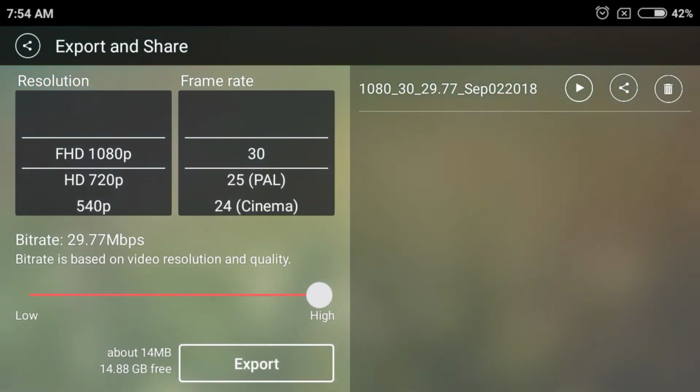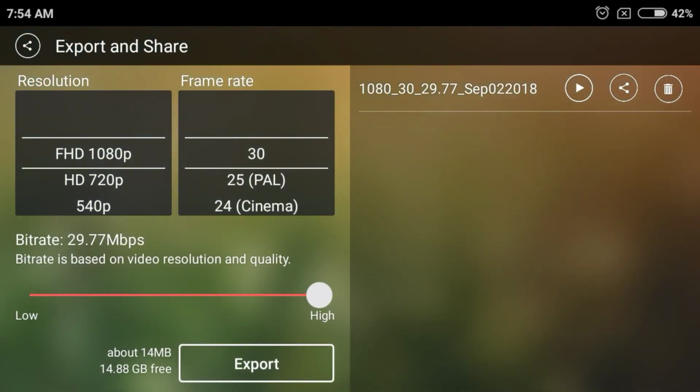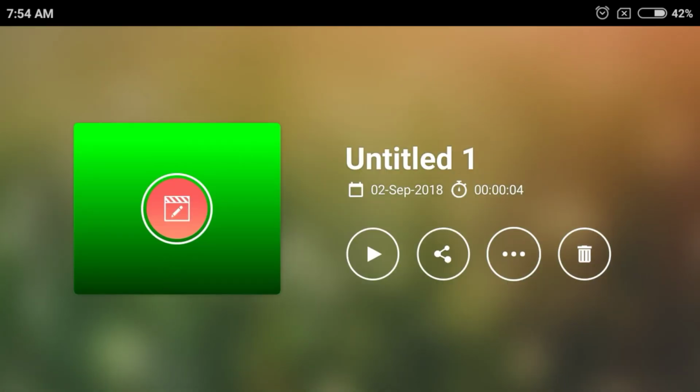So friends, now your video is exported and you can watch the video in other media apps such as file manager, gallery and many others.